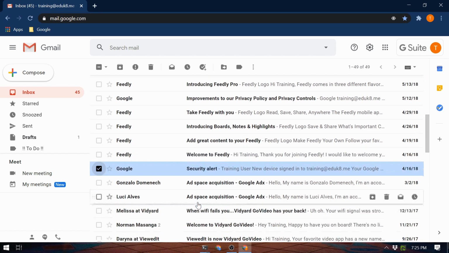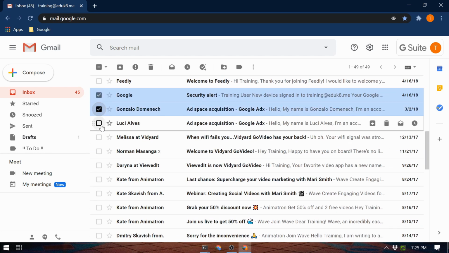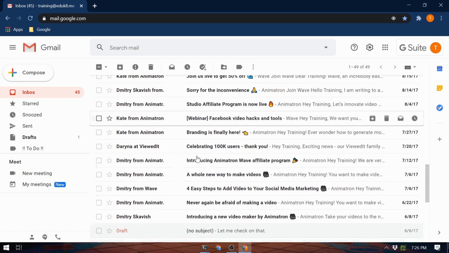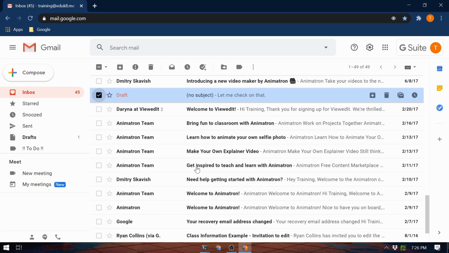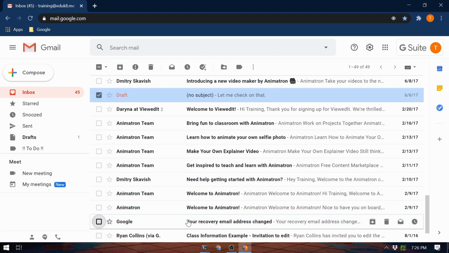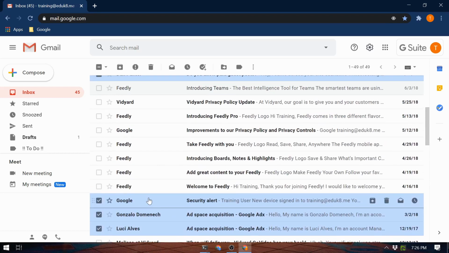These Google security alerts, I'm going to delete those. I don't need those. Ad space, that sounds like garbage. Anything else on here that's garbage? Some draft, we'll delete that. Don't know why that's in my inbox. Delete that. Nope, that one might be recovery. We might want to keep that one. Okay, so I'm going to delete. So that's our first step. Delete. And hit the delete key.